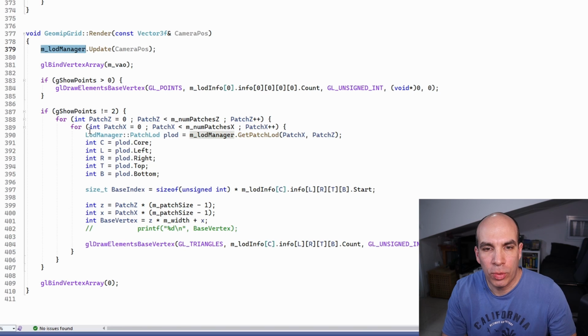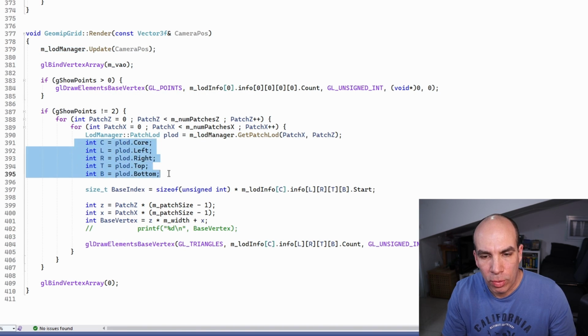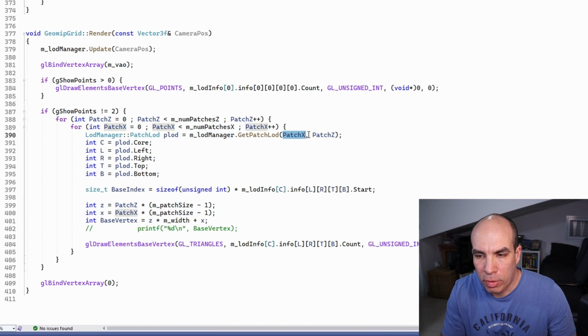So as I've said, we're going to cover the LOD manager in the next video, but what it needs to know is the camera position. So we provided it in the update function. And now the LOD manager knows which LODs we need to use for each patch, depending on the location inside the grid. Okay, so we traverse the grid over the number of patches on the Z and the number of patches on the X. So we ask the LOD manager which LODs we need to use for this specific patch, and we get those LODs here.